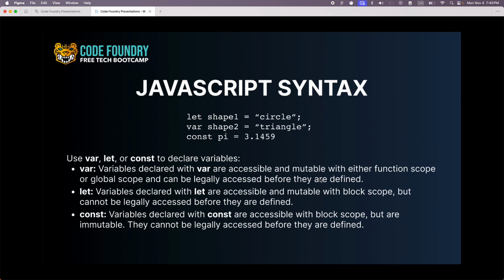Variables can be legally accessed before they are defined. So if we try to access shape 2 here at the very beginning of our code before we've stated it as a variable, we will still be able to access it. It'll just show up as undefined. So we'll get undefined if we try to do anything with it.